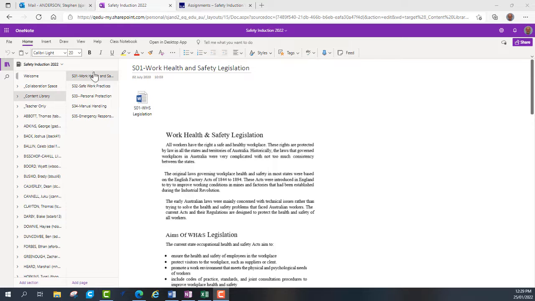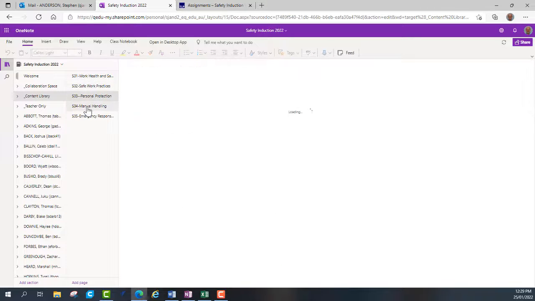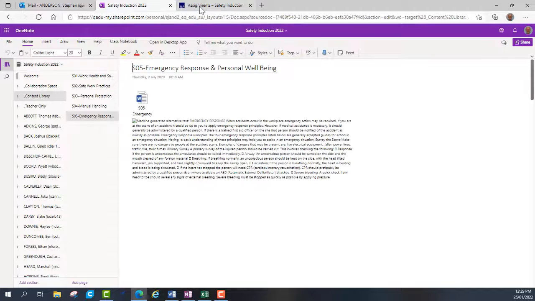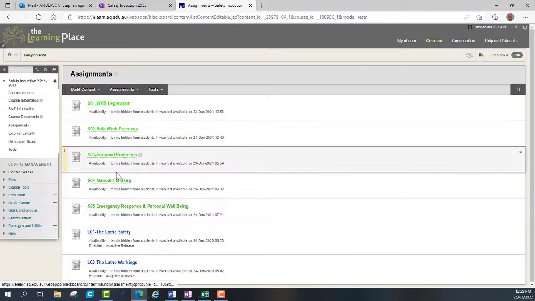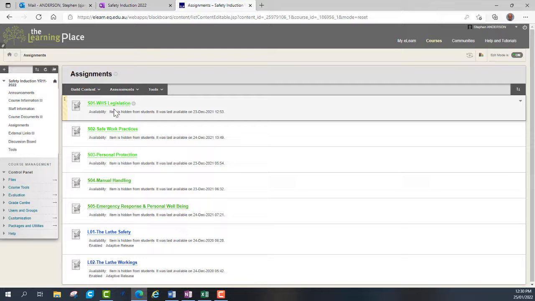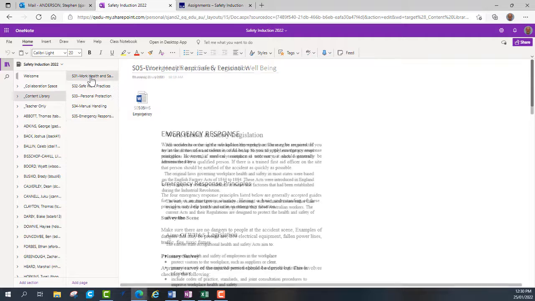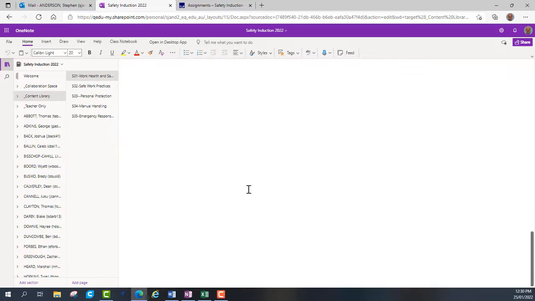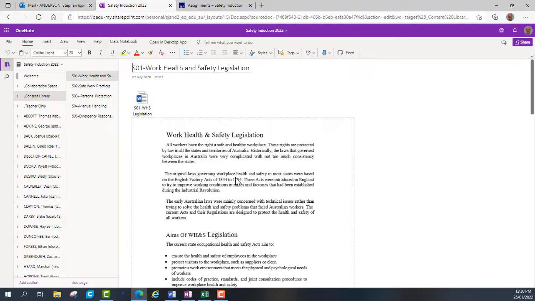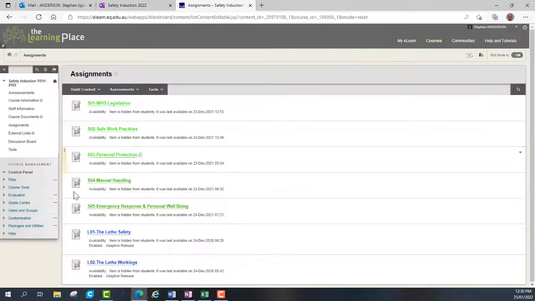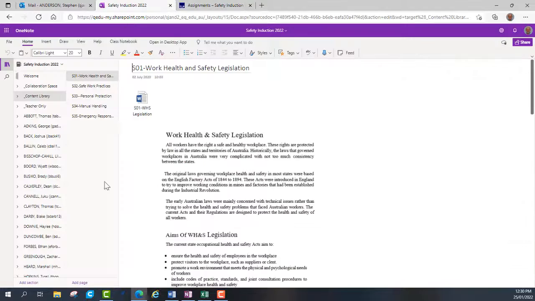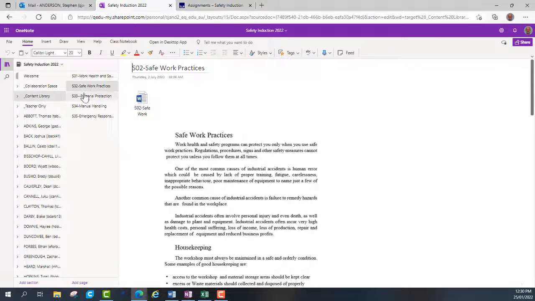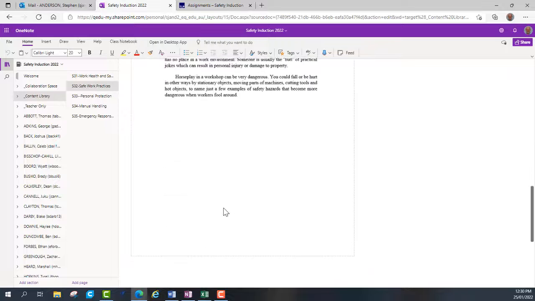If you'll see here, there are 5 different pages in your OneNote, each of them relating directly back to one of the assignments that you need to do. So if you're doing the quiz Work Health and Safety Legislation, you would go back to your OneNote and you would select Work Health and Safety Legislation, and in those 2 pages you will find all of the information that you need to answer all of the questions in your first quiz. Now in your second quiz, go back to your OneNote, select the second page, and again all of the information that you need is in here.